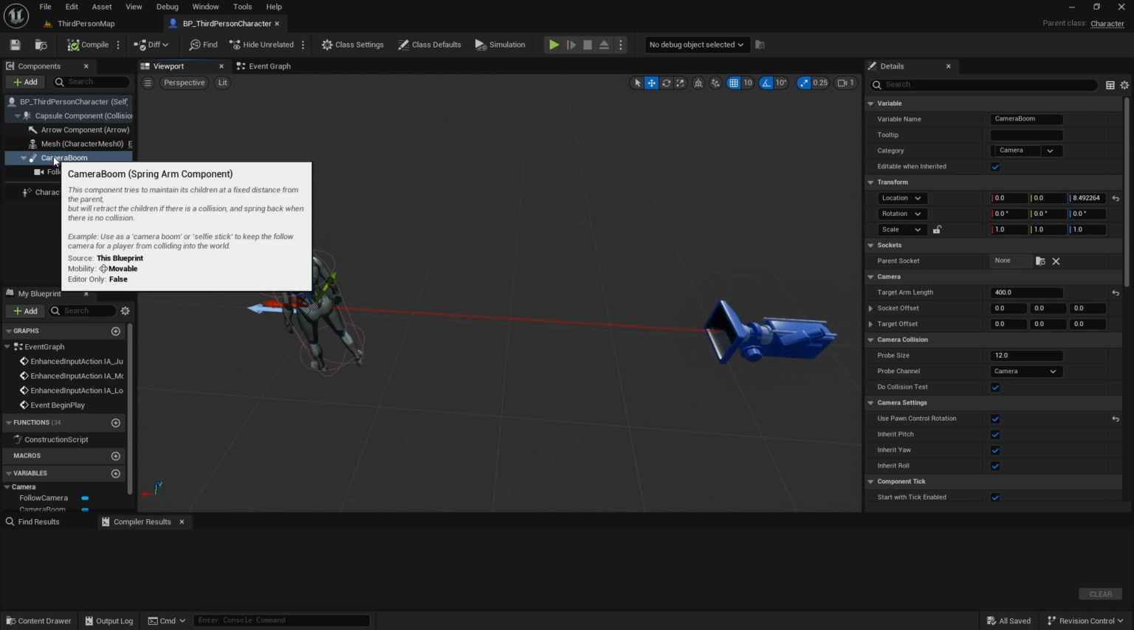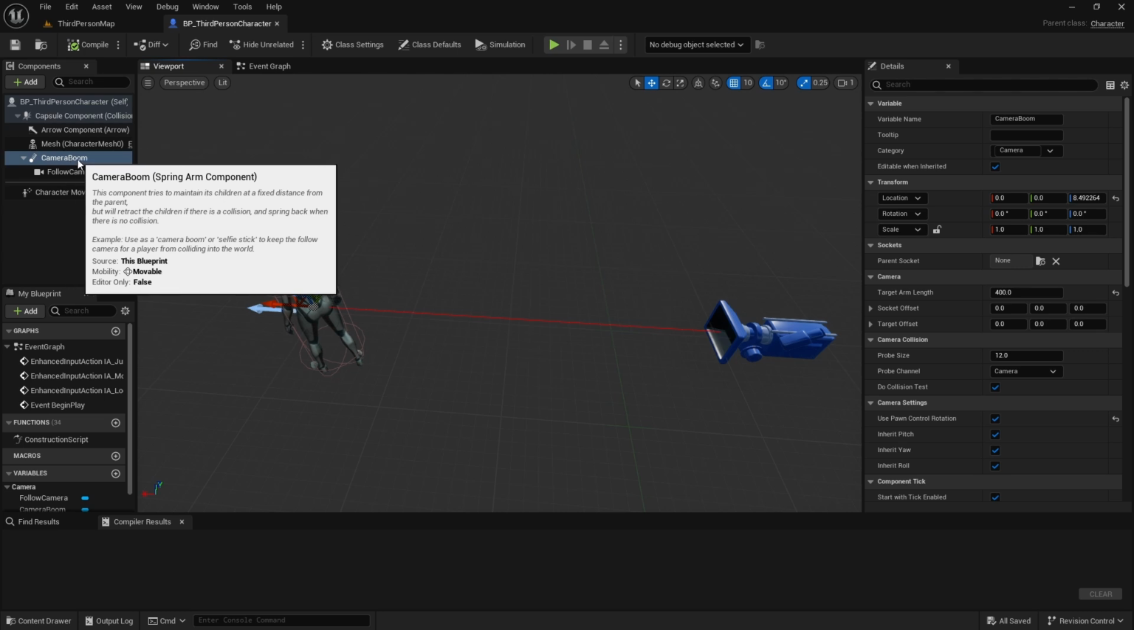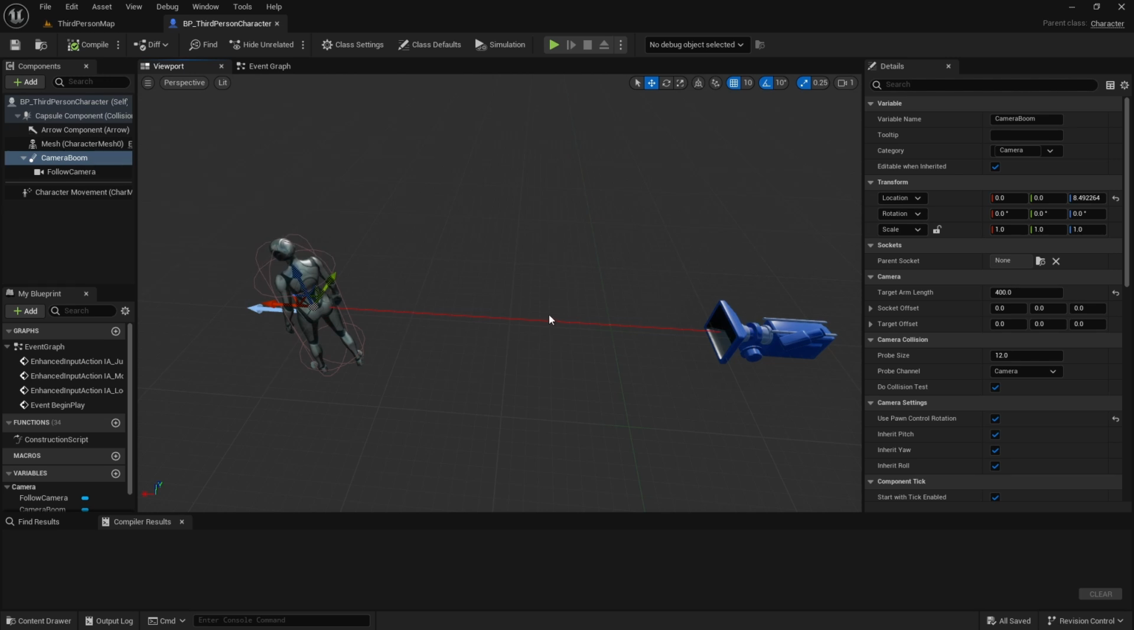So if I select this, it's a spring arm, right? You can hover over it and you can read what it does. It's really great for like if I'm turning around, if my camera kind of goes into the wall, instead of doing that, it'll spring along this line towards my character so that the camera doesn't disappear into the wall. I can change the length of it here with this target arm length over here. Control Z out of that.